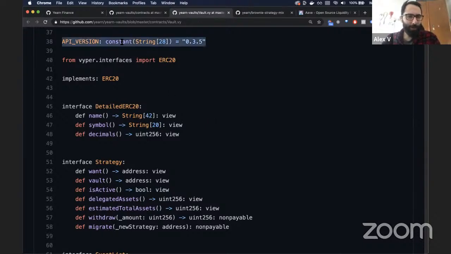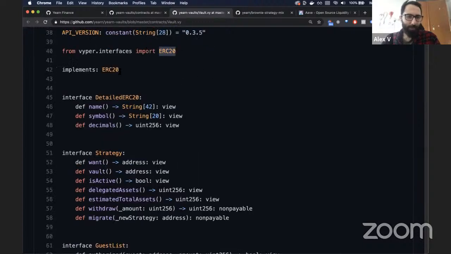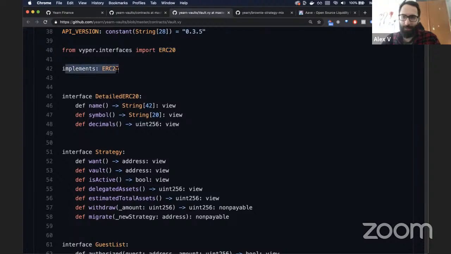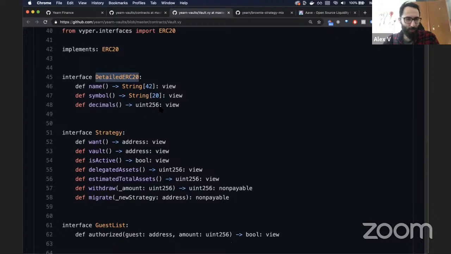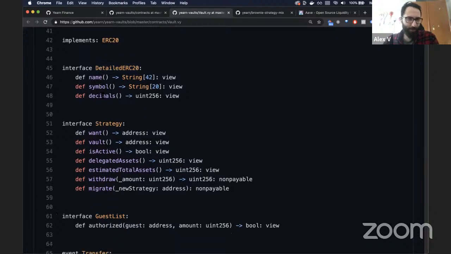So here we have a version set to a string constant, which is 0.3.5. We're importing ERC20, and we're also extending that interface, which means that it will be the is keyword in Solidity. We have an interface that specifies what a detailed ERC20 is, and it's just name, symbol, and decimals.